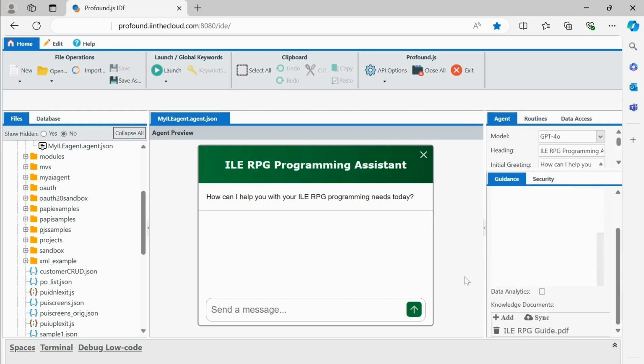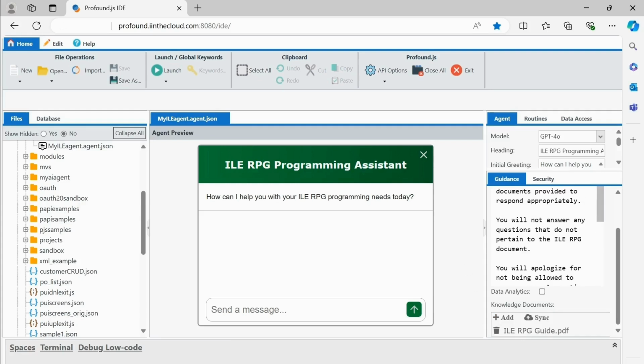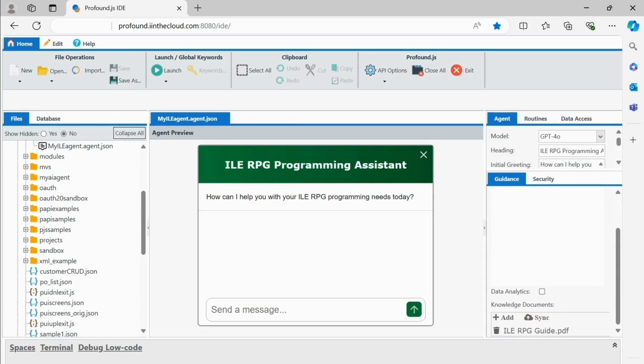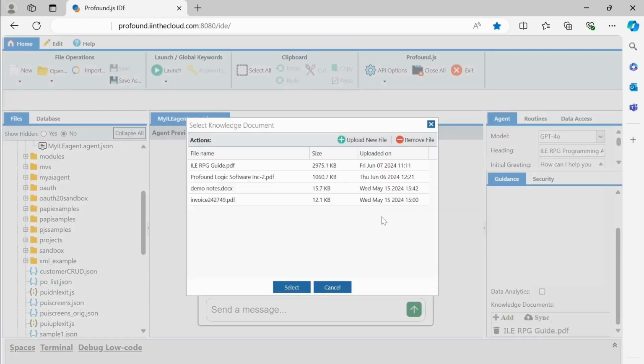And then the last piece. In the beginning, we talked about a RAG implementation, and a RAG implementation uses information from external sources. Our external source, in this case, is the ILE RPG programming guide. We're going to use that as our source of information that we talked about up here in our guidance piece, and we talked about the knowledge documents. This is our knowledge document down here. We added that by clicking the little plus sign here, add.